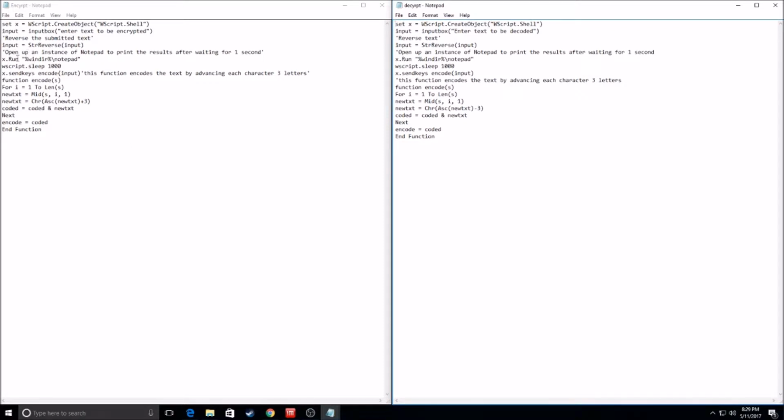What this does is it takes an input and reverses it, and then it takes whatever character it is and adds 3 to it. So for example, if you have an A, it'd be a D, and if it's a B, it would turn it into an E.